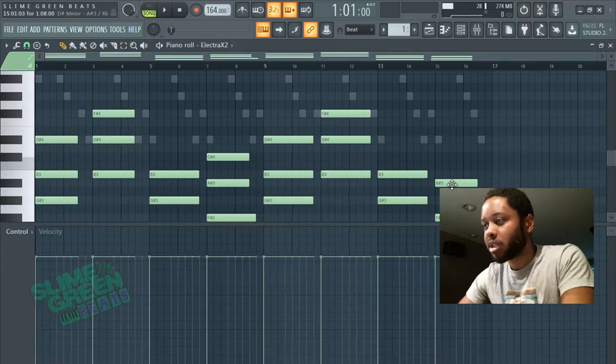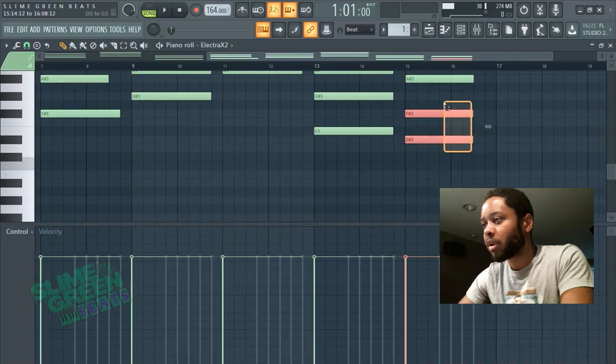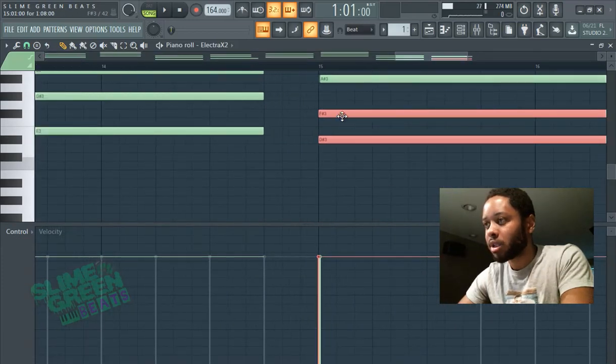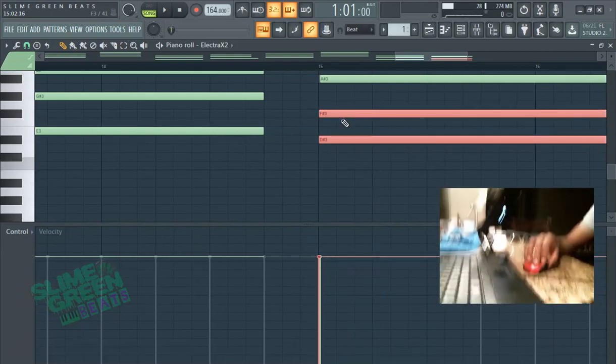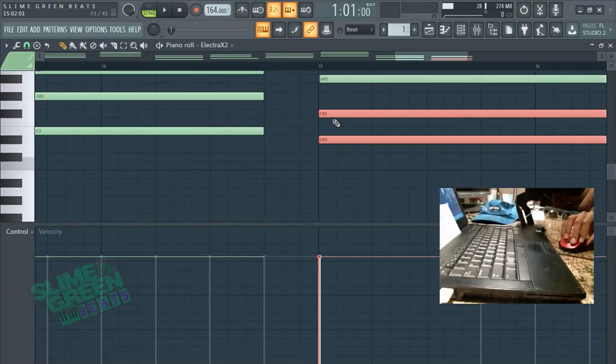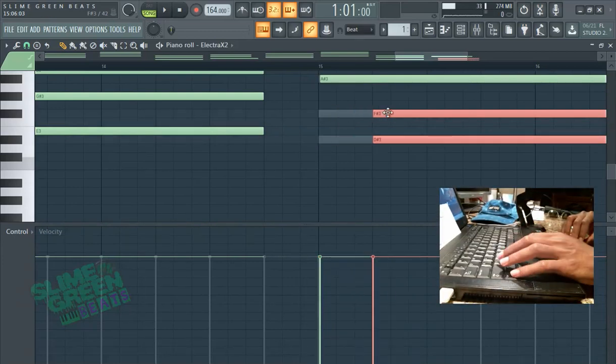I call this one the tight adjustment. When you have a note selected, you hold Alt, the tight adjustment. So instead of snapping to the grid, as you would if you weren't holding down Alt, you just hold Alt.